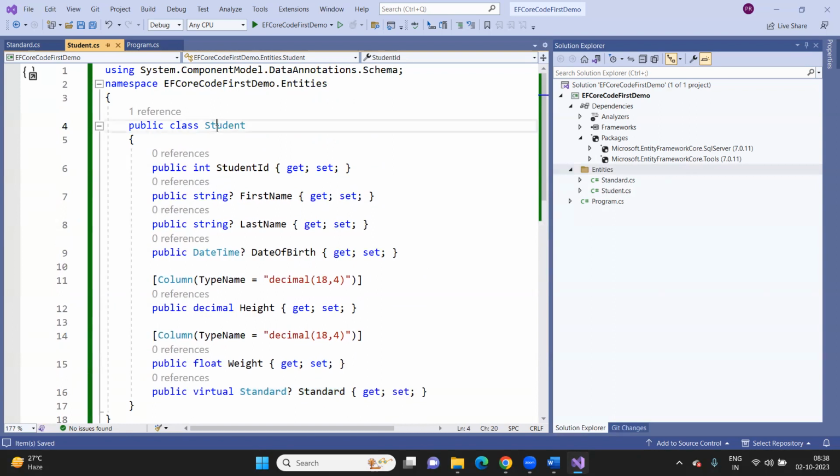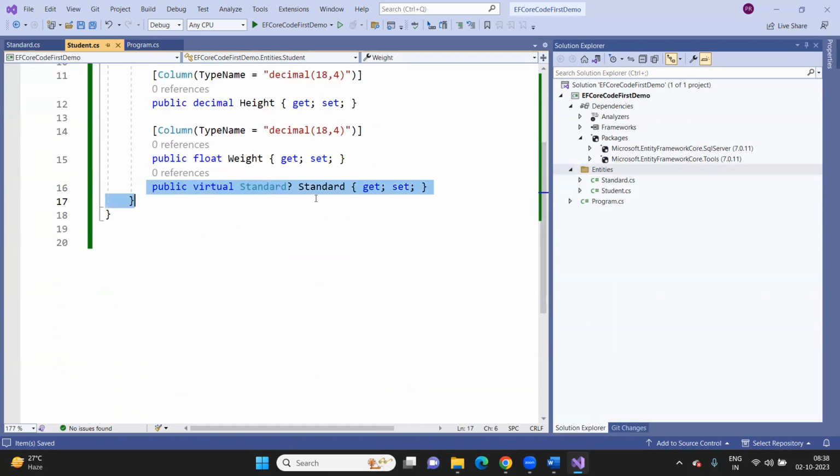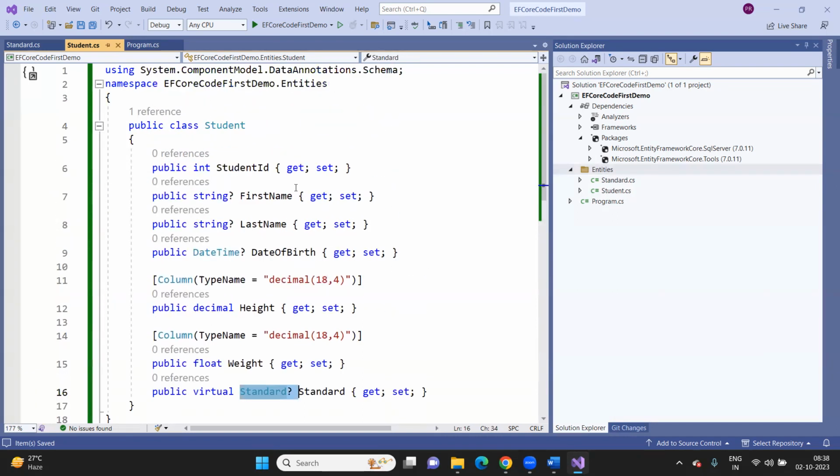Here, guys, remember this Student, and within the Student I have one reference property. This is a reference property, so that means what?